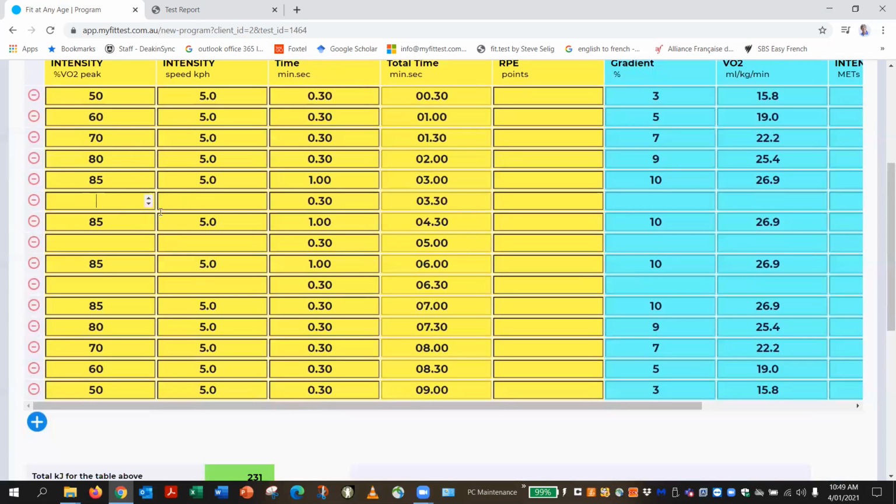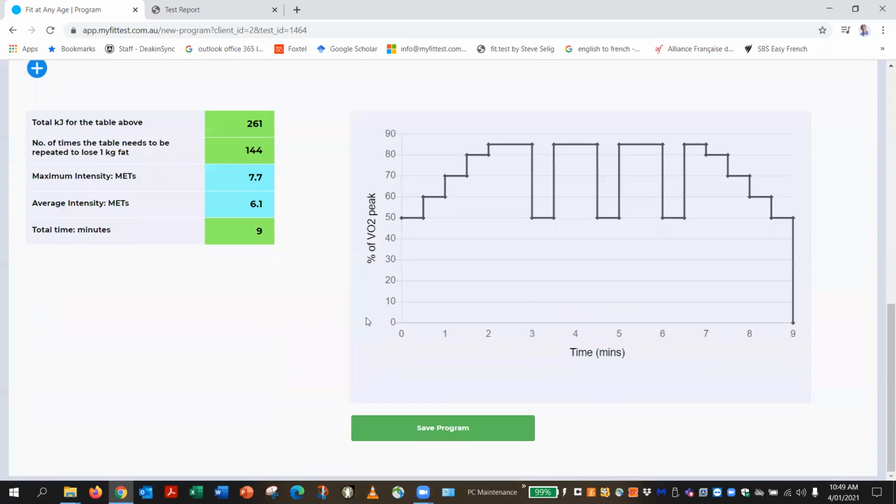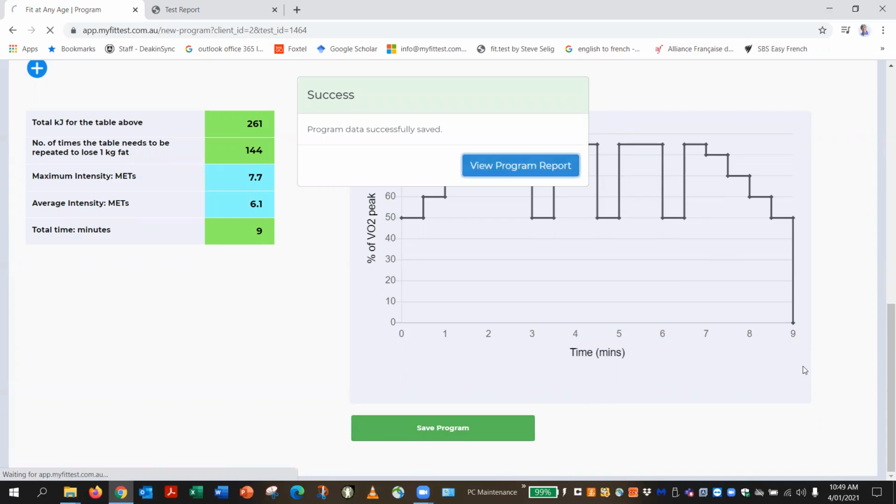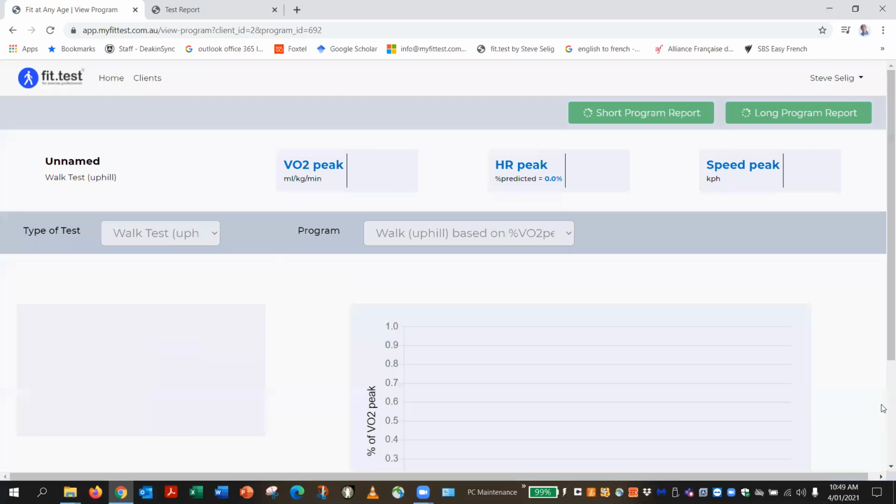I'll just put those back in though, because I quite like those. So back to how we were. I quite like that. I'm going to save that program. And now I just want to show you what you can do to see programs.